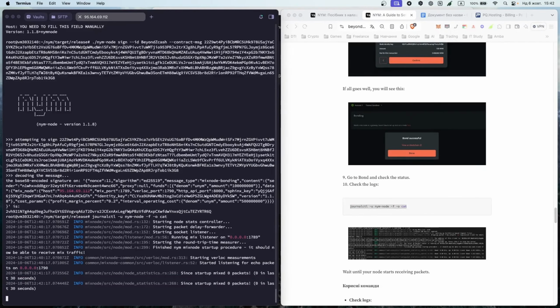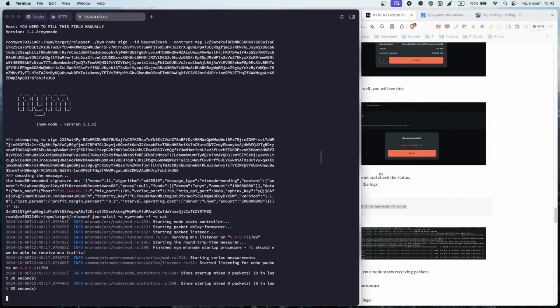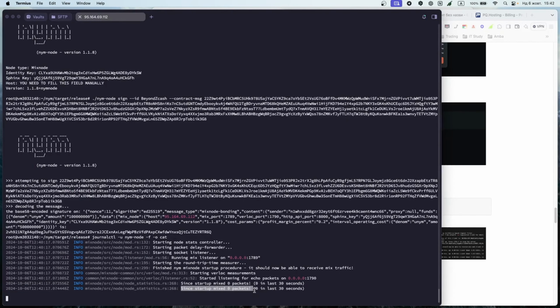The wallet is linked, and during the active set we will start receiving rewards and mixing traffic. All other useful commands that you may need to work with the server will be in the guide.